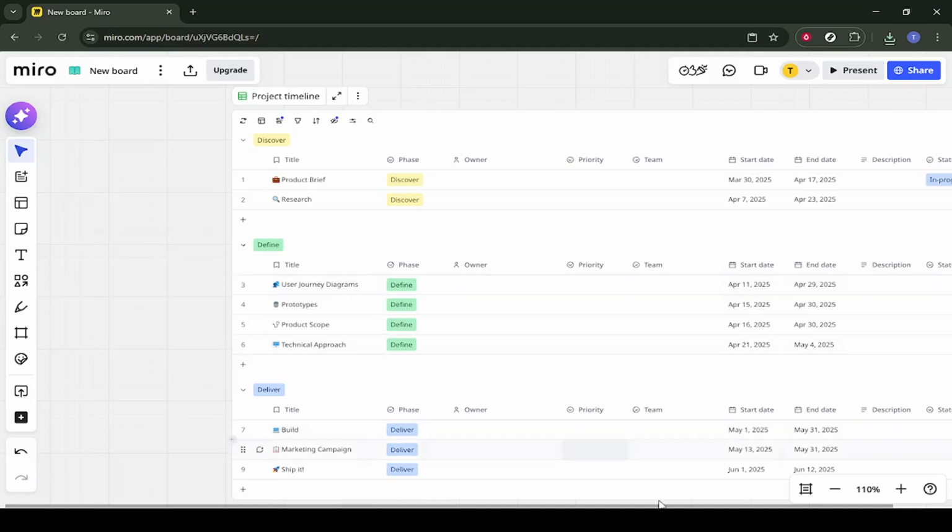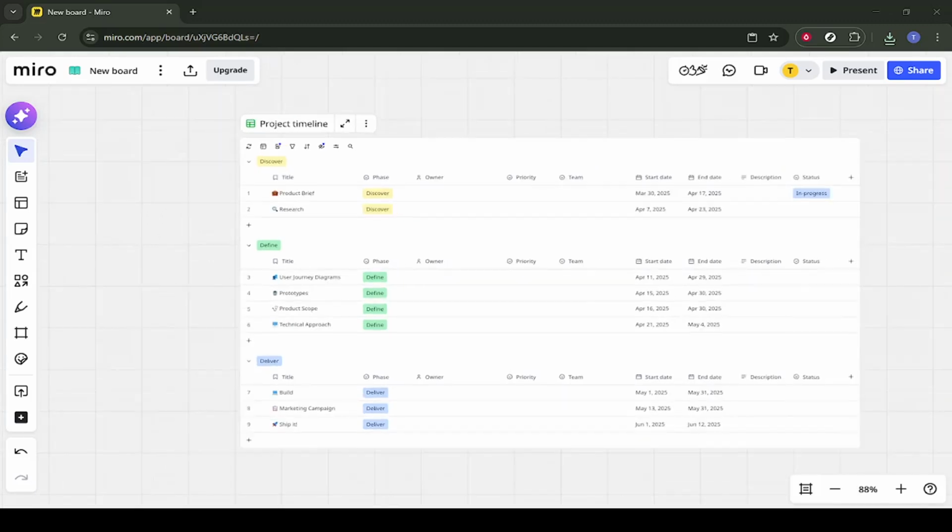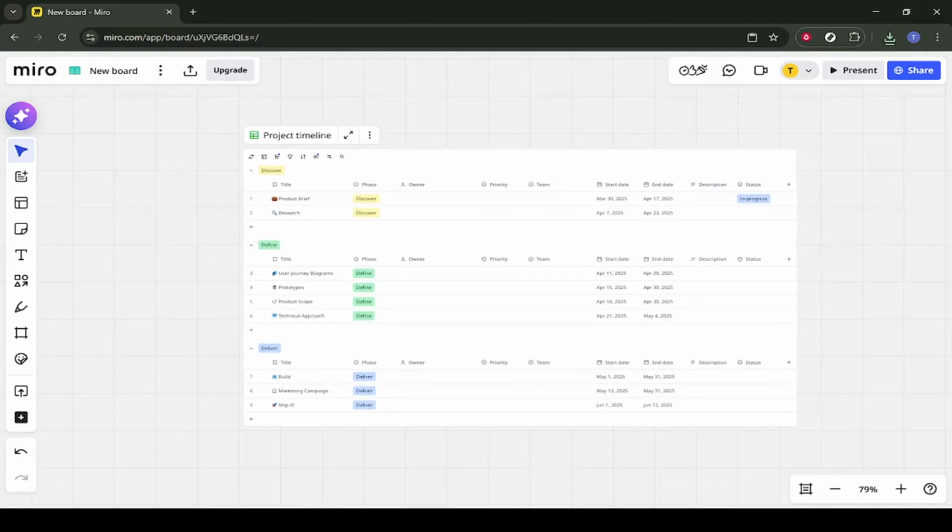In today's video, I am going to teach you how to remove in Miro. This is a quick and practical skill that helps you keep your board clean, reduce clutter, and make sure only the items you still need stay on the canvas.